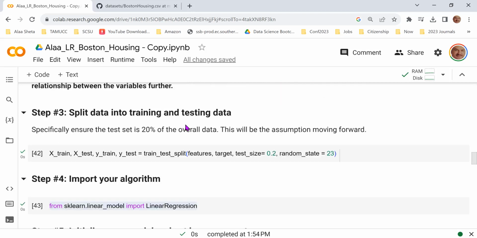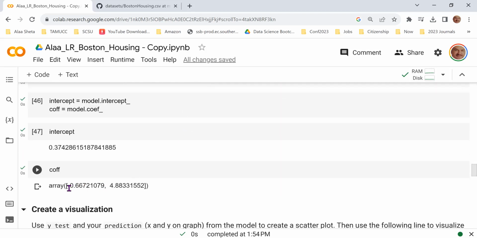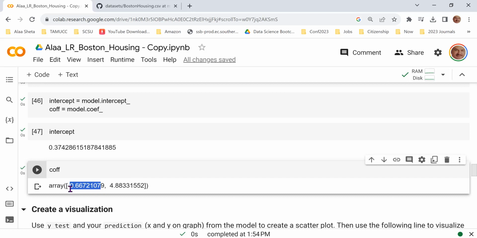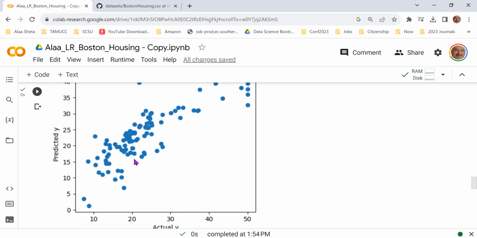So LSTAT has a negative relationship. Let's look at the value. Here it is. So LSTAT has a negative relationship. This means that it has a negative coefficient, and this is a positive relationship with the room number. Okay, and I show the relationship.